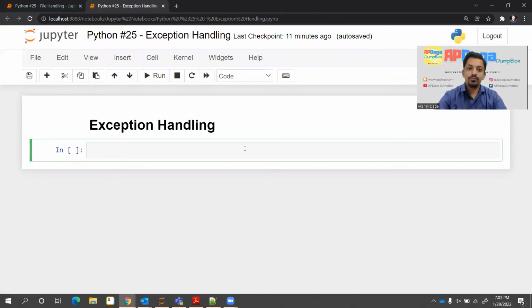To begin the topic of exception handling, you might have come across multiple errors while running your Python script, right? There are basically two types of error. One is compile type error, that is nothing but a syntax error you can say, and one is runtime error.